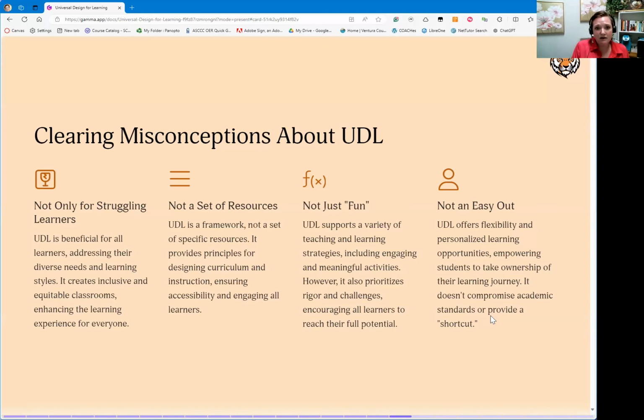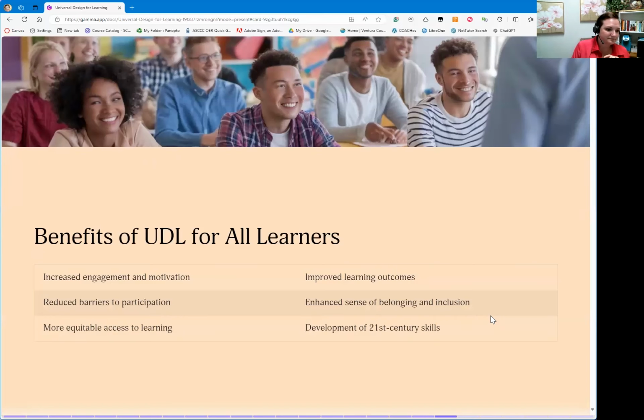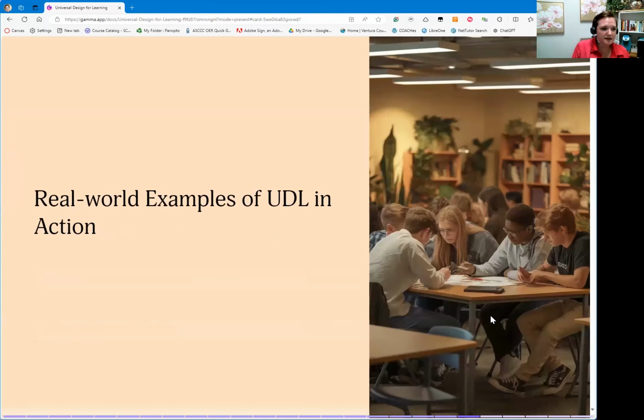And it's not an easy out. It doesn't reduce the rigor, which is the argument that I get. It makes it so that your learning, your outcomes, your success rates are better representations of what students know. You probably all know what the barriers are. You can think about them in your head right now and are probably listing them, so I don't need to go over this slide. Benefits all learners.